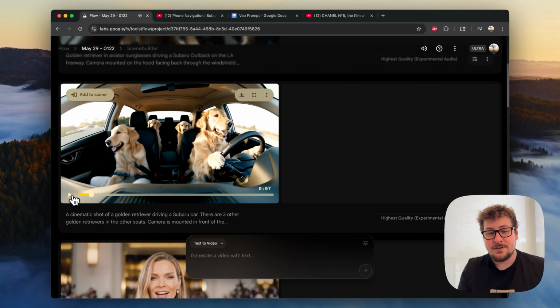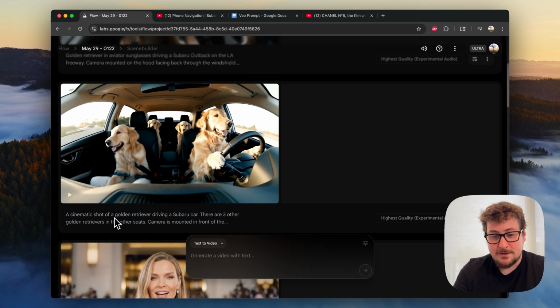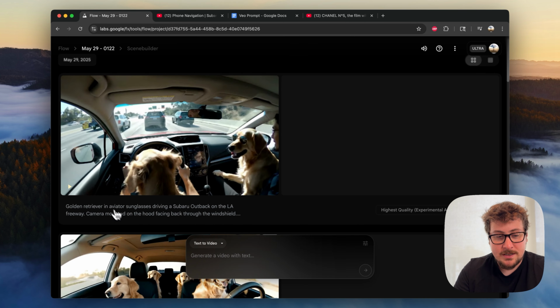So you see, we got a very similar shot of dogs in the Subaru car that you could use in a Subaru commercial if that's something you're making. However, the dogs are actually driving the car and the car is actually going. So that's a little bit more impressive. And then I have this other version that I generated here.